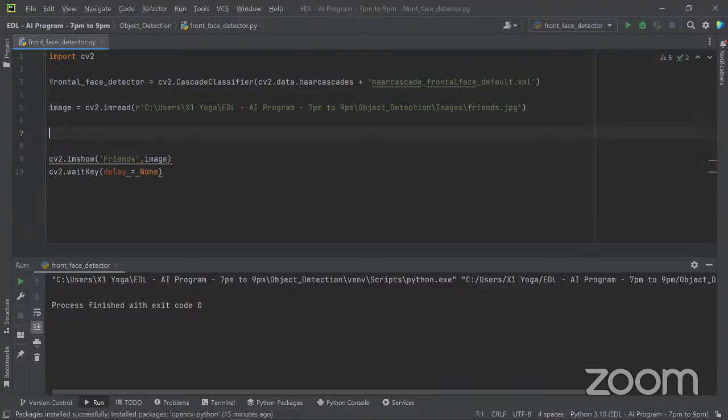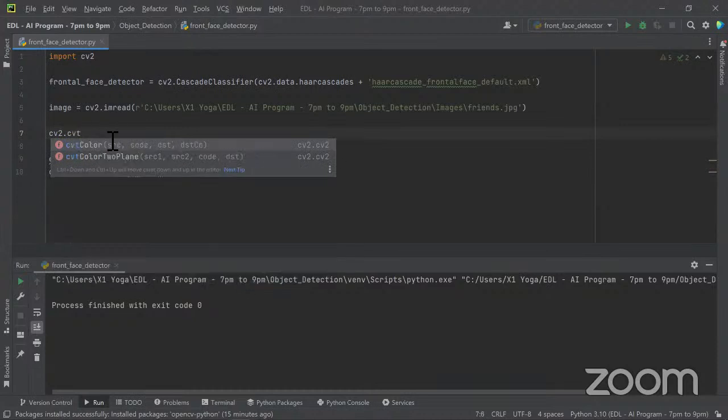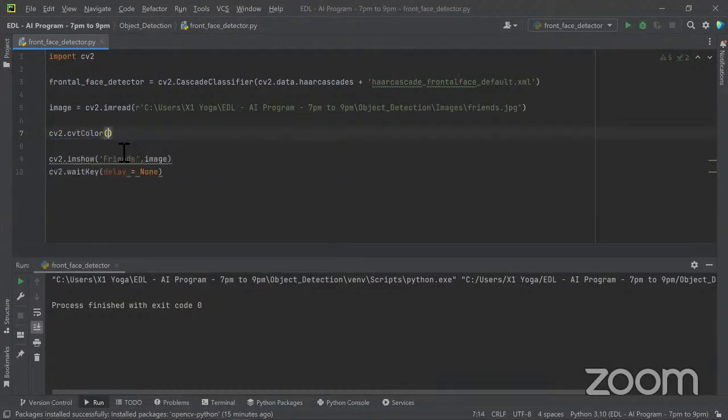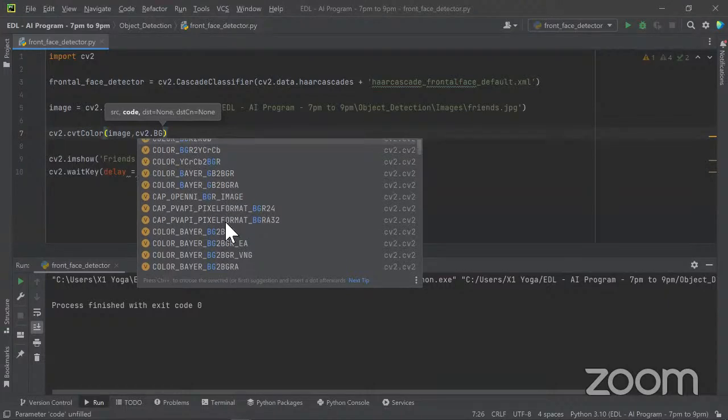So it says cv2 dot, I'm having cvtColor, convert color. I have it. Let me click on it. All right, convert color. The first one is the source, I just want to give this particular source. Source is nothing but my image. All right, and then the code. Code is nothing but what you want to convert. That is cv2 dot, we're having BGR something, BGR to gray. BGR to gray.